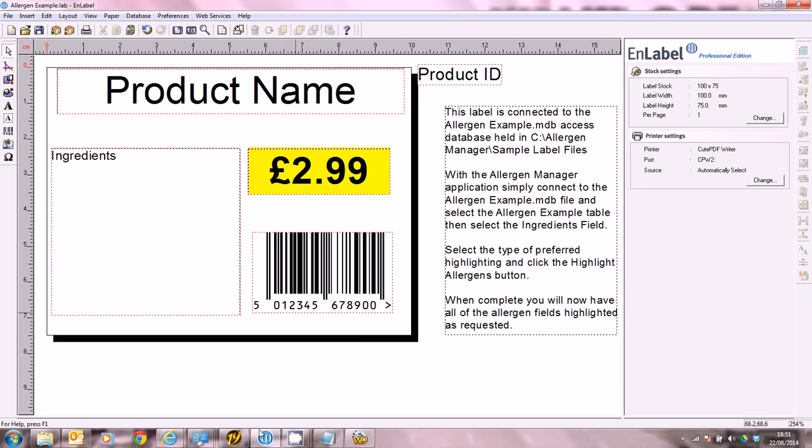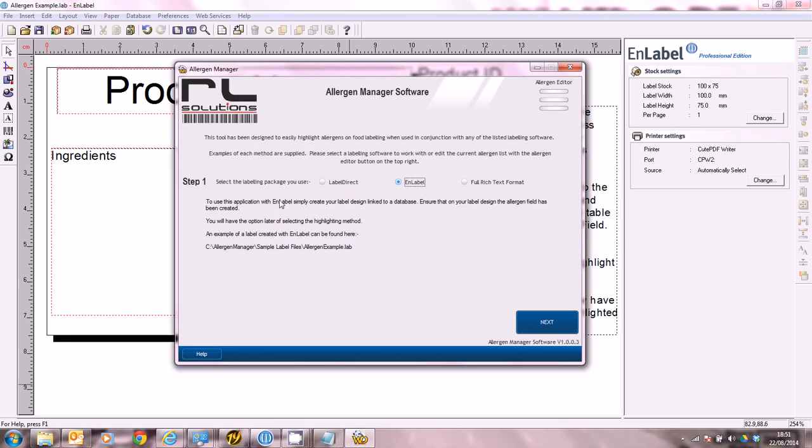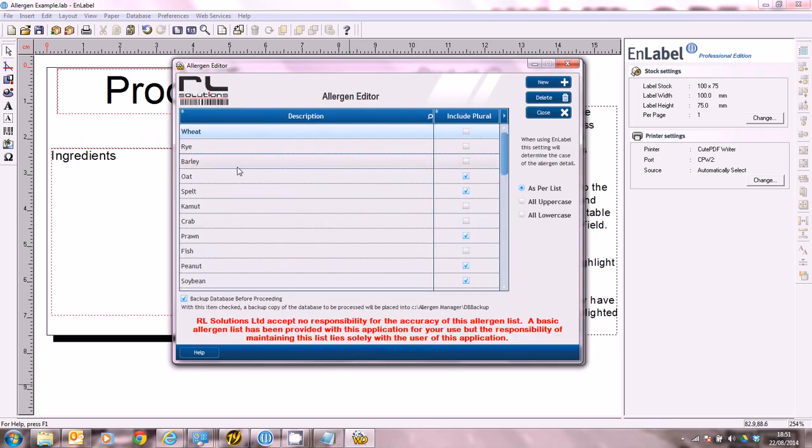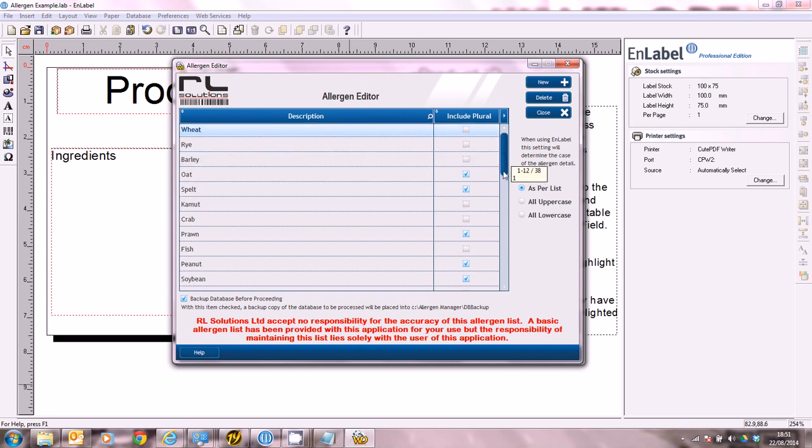Now I'm going to switch to the Allergen Manager. So this is the Allergen Manager program. From this program you have allergens you can manage and edit by using the allergen editor in the top right hand corner. If I click the allergen editor, you get to see a list of allergens that come preloaded with the application.